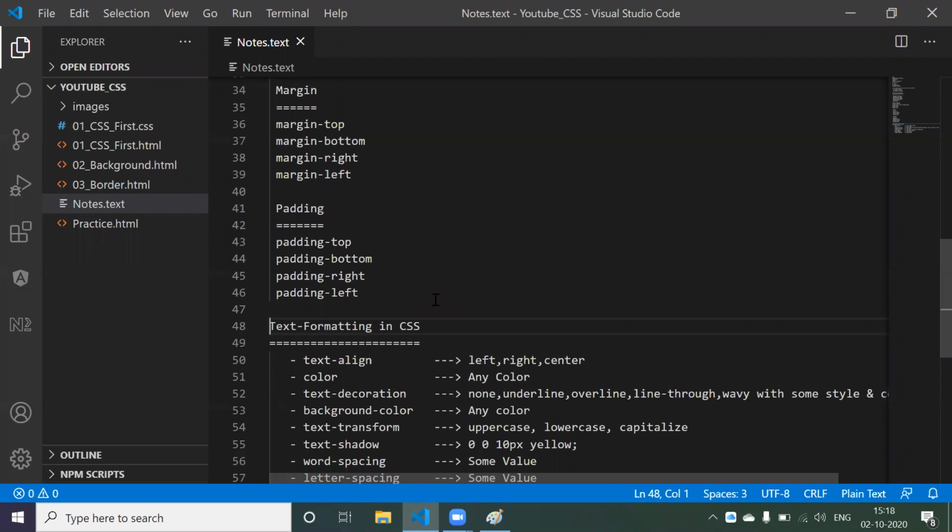So in the last session we saw some properties of CSS, like the background, how we can give a background in different ways, and how we can do some editing or styling in the border as well. So today we are going to understand the concept of margin, padding and text formatting in CSS.